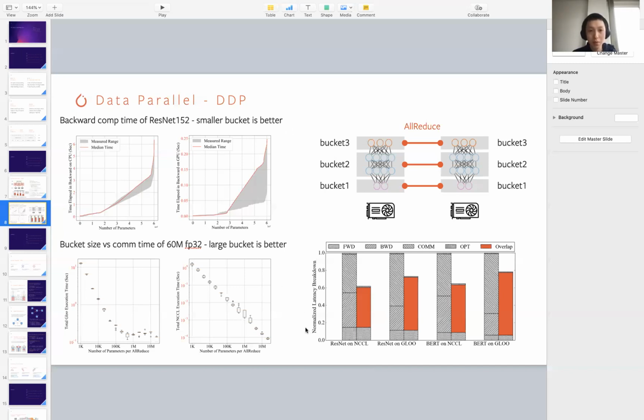This is the last slide I have for DDP. So before we move on to RPC, I want to pause here a bit to see if there are any other questions regarding data parallel training.